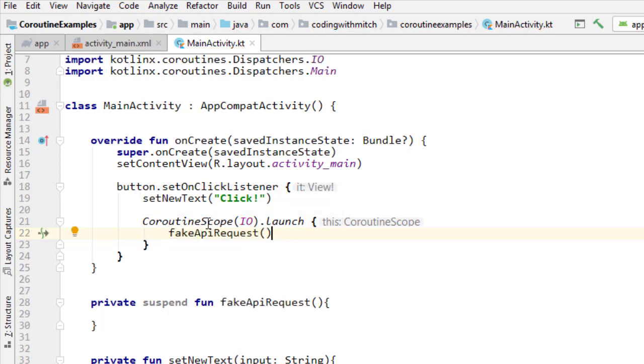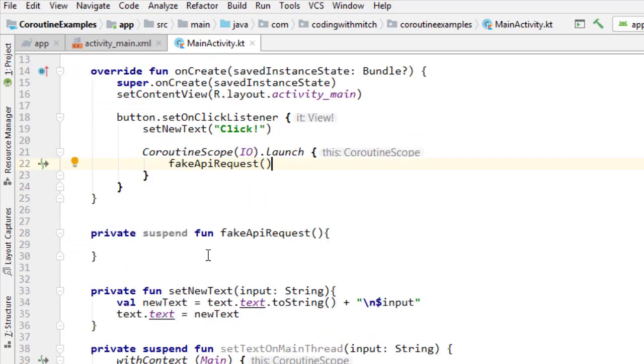So that's going to fire up a new coroutine on the IO context. In other words, on a background thread, and it's going to call this coroutine that's marked with suspend function. Now inside of here, we want to create that fake kind of network request.